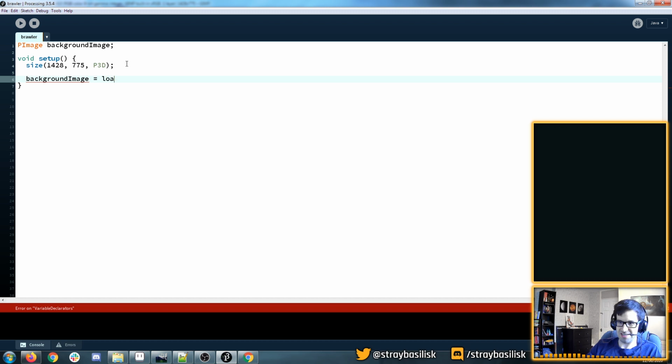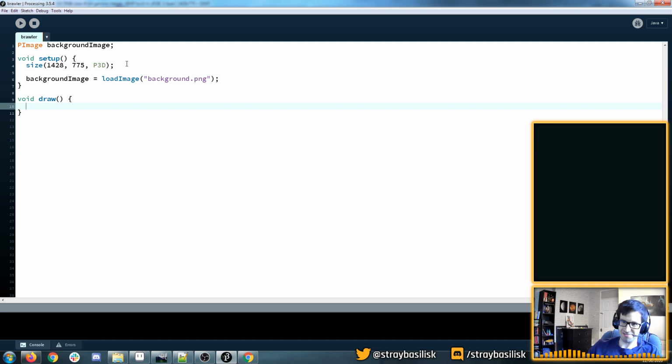To load it, it's as simple as saying load image background.png, so it will automatically look in that data folder for us. The next thing to do is to implement a draw function. This draw function is called every frame, so 60 or 100 times a second or whatever it is. And generally the first thing we want to do is clear the screen, or in this case draw our background image in here.